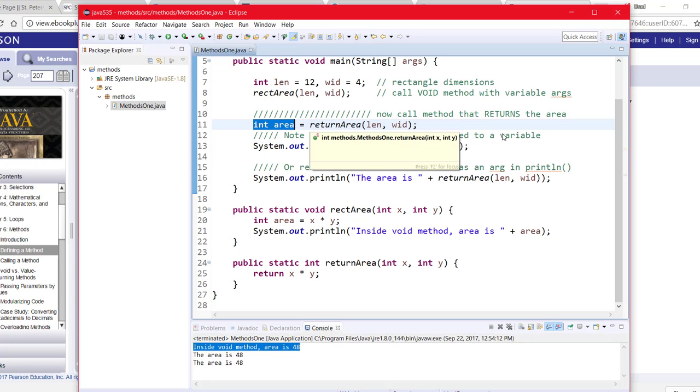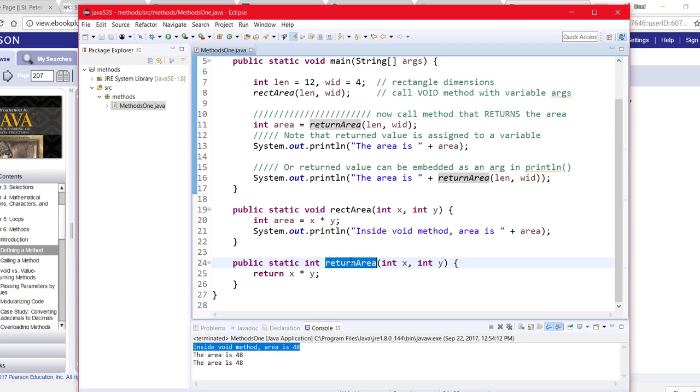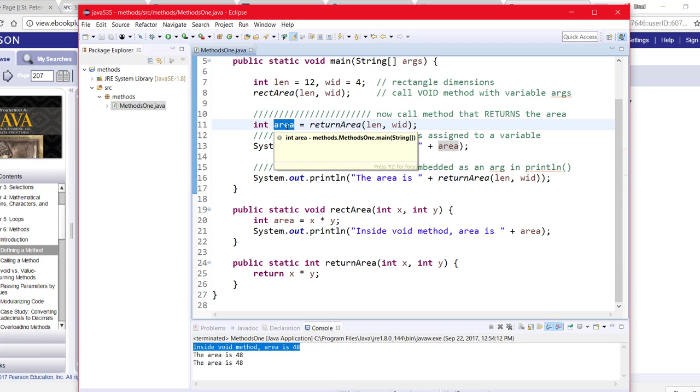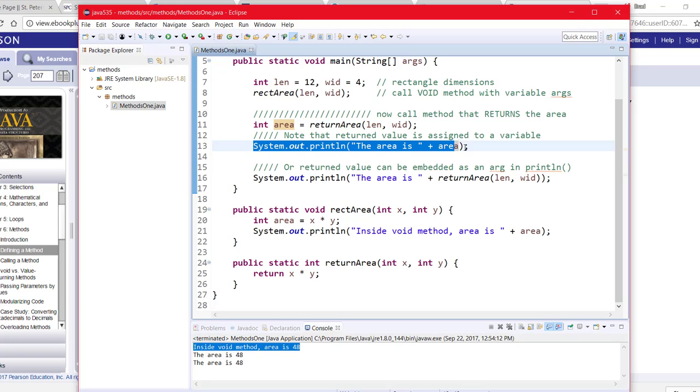So when the program runs, when Java encounters this line, it hops down here, it looks for that method called return area. When it finds it, it executes this code down here, which tosses a value back to main, which we have to catch in a variable, and then we can print that out, which is what we're doing here in line 13.